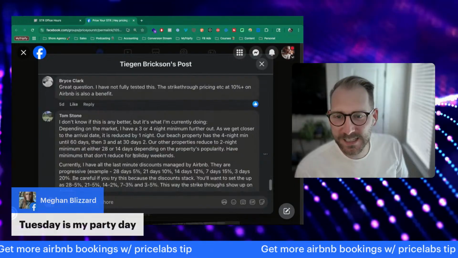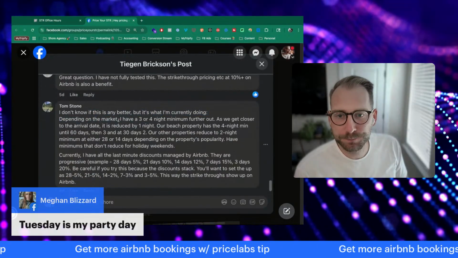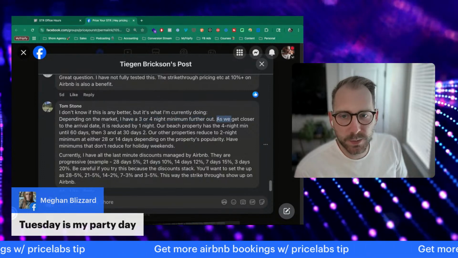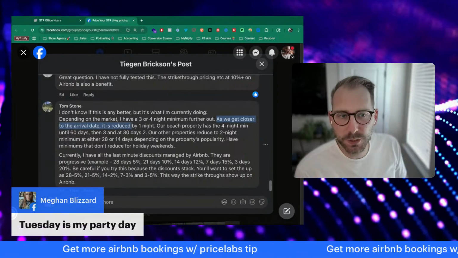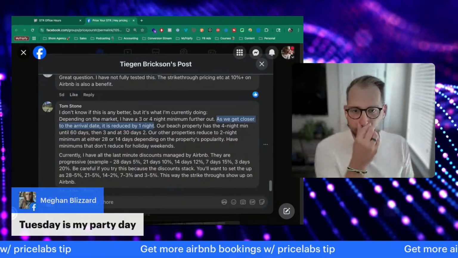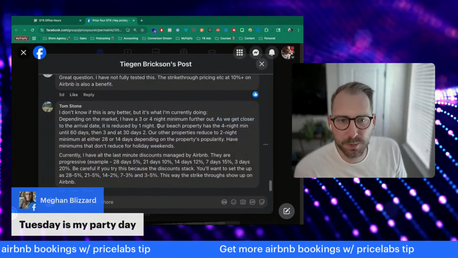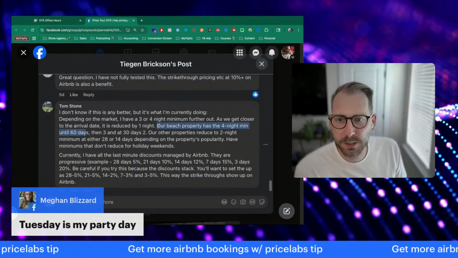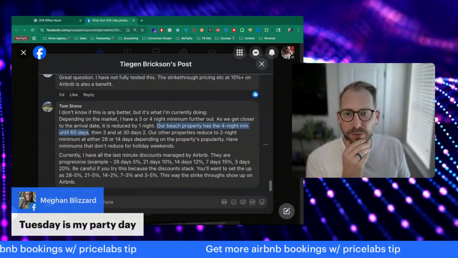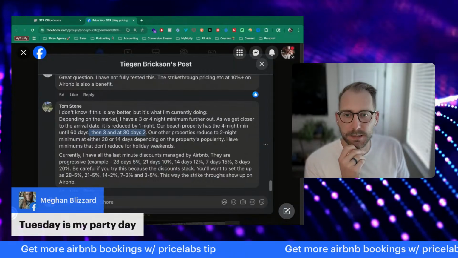I think it's probably the last comment. I don't know if there's any better, but this is what I'm currently doing. Depending on the market, I have a 3 to 4 night minimum further out. Good start. As we get closer to the arrival date, it is reduced to 1 night. I'd be curious at what point is that 1 night? Probably, hopefully the same week. Our beach property is a 4-night minimum until 60 days. Then a 3 at 30 days.